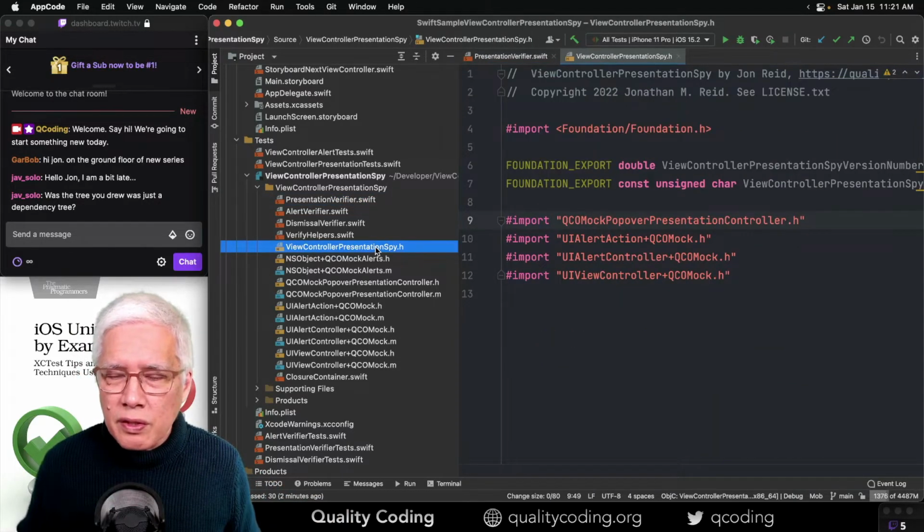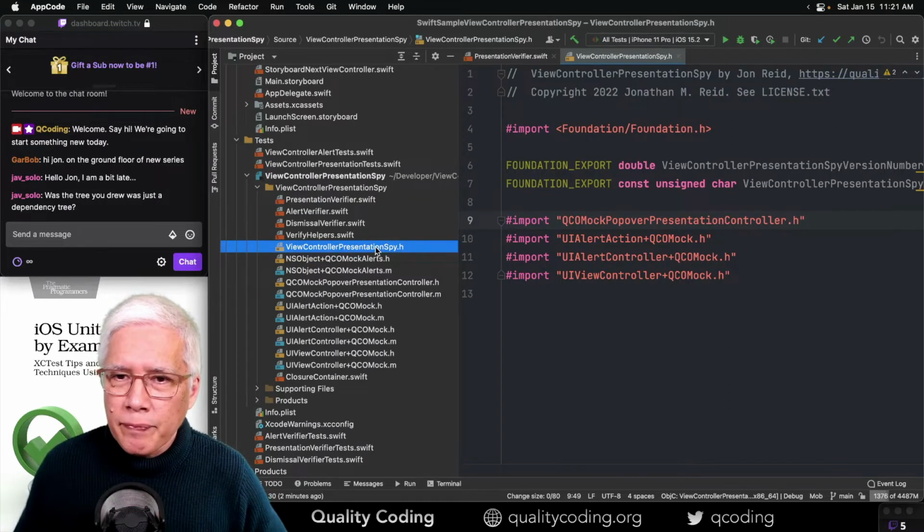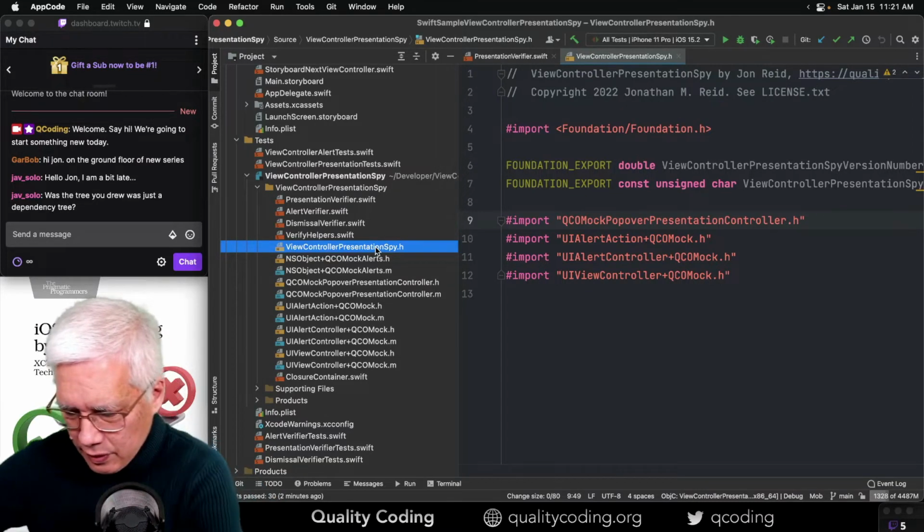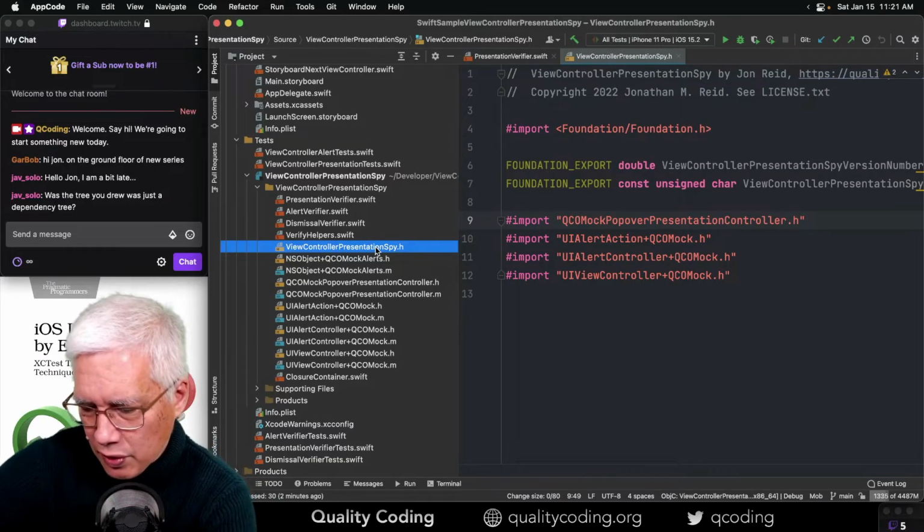What's this? This is an umbrella header. All right, let me start drawing these out.